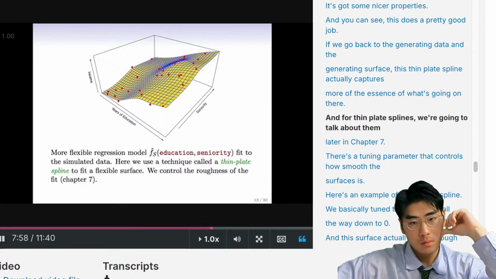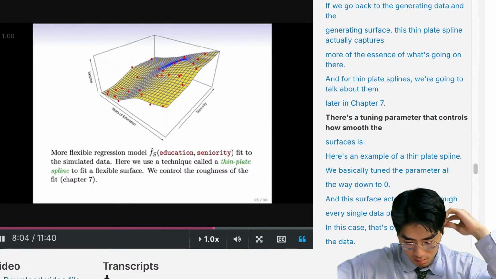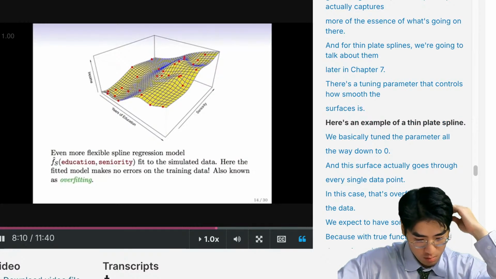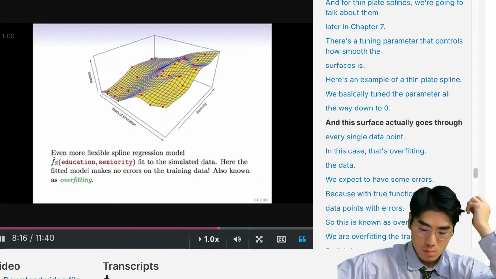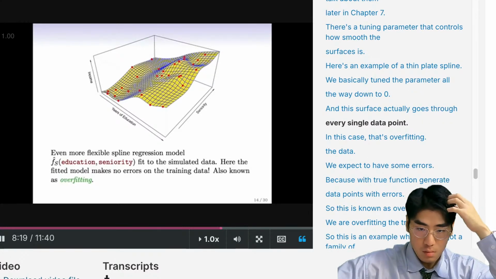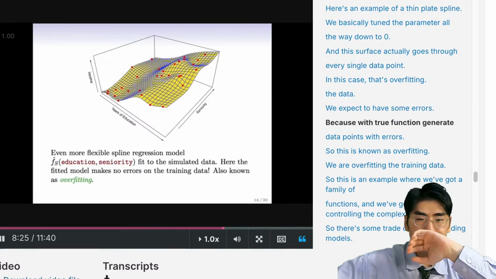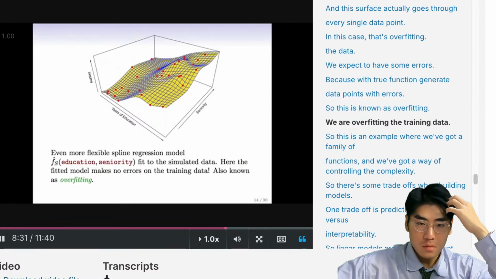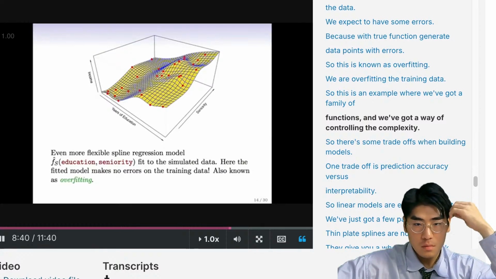And for thin plate splines, we're going to talk about them later in chapter 7. There's a tuning parameter that controls how smooth the surface is. Here's an example of a thin plate spline where we basically tune the parameter all the way down to 0, and this surface actually goes through every single data point. In this case, that's overfitting the data. We expect to have some errors because the true function generated data points with errors. So this is known as overfitting. We're overfitting the training data. So this is an example where we've got a family of functions and we've got a way of controlling the complexity.